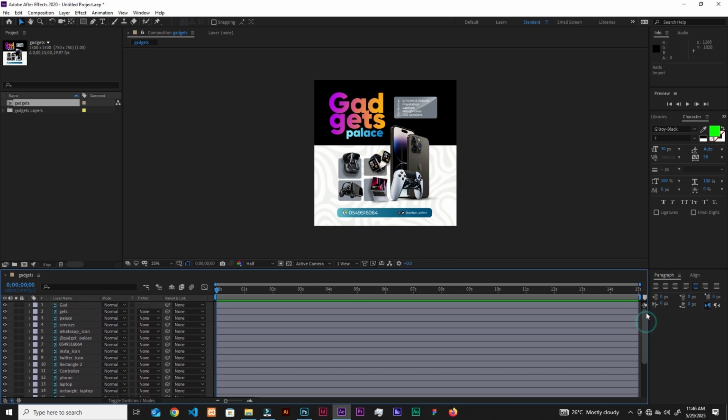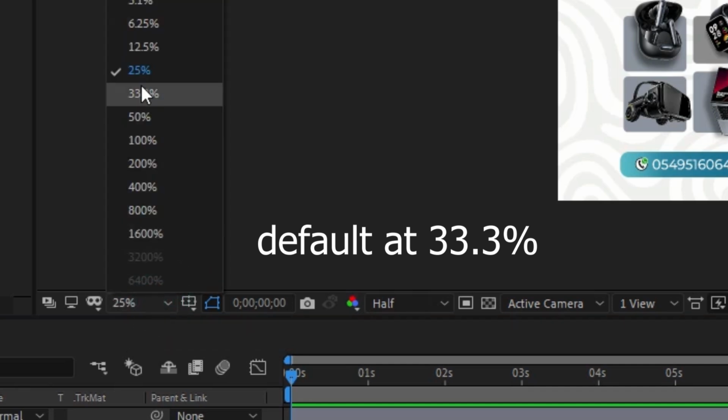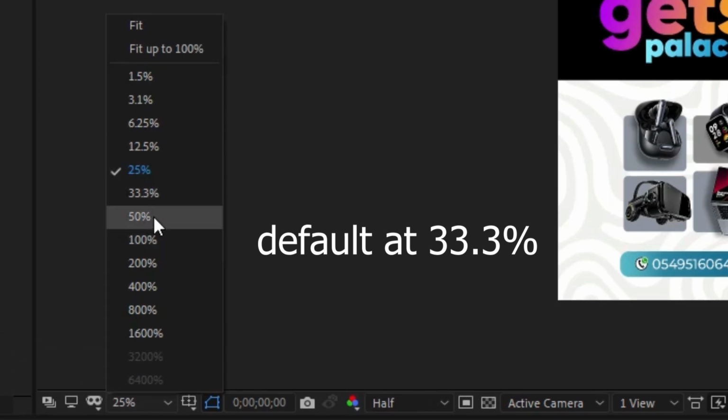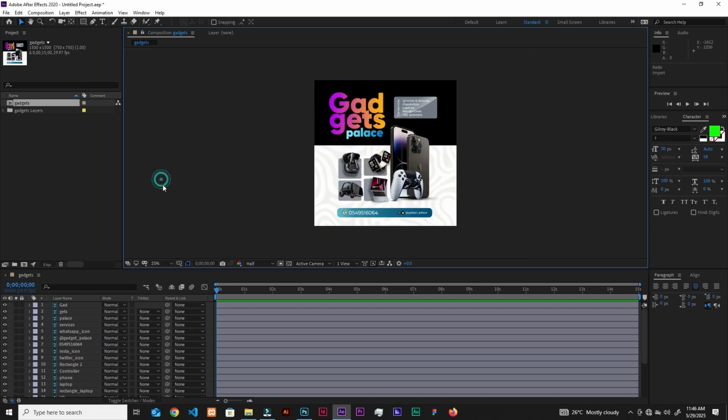Now this is what we are going to animate, and if yours is not zoomed out like mine, you can zoom in and out using the magnification ratio pop-up. Right now I'm on 25. If I select 50, I come closer, I zoom in. Right now I'm on 25, so you can set yours to 25.